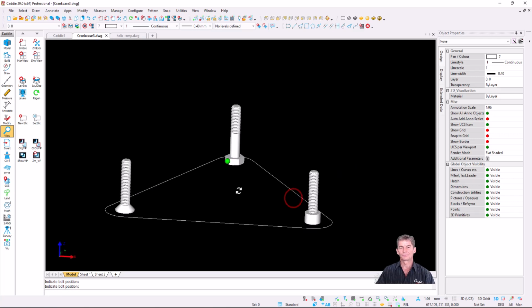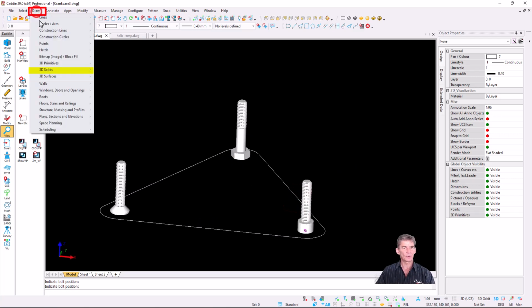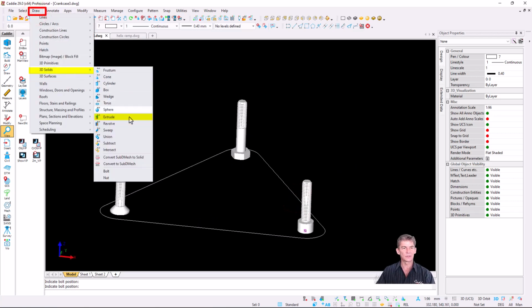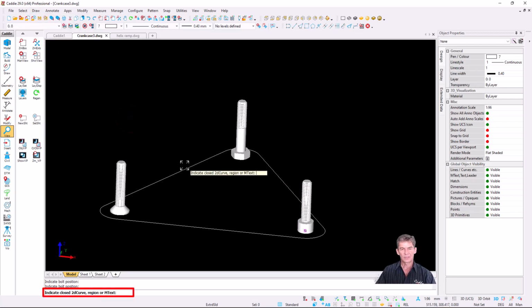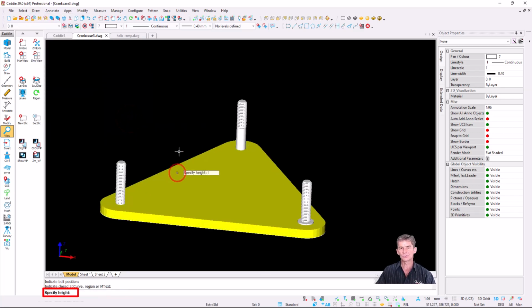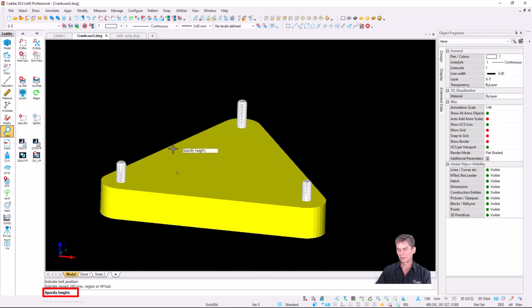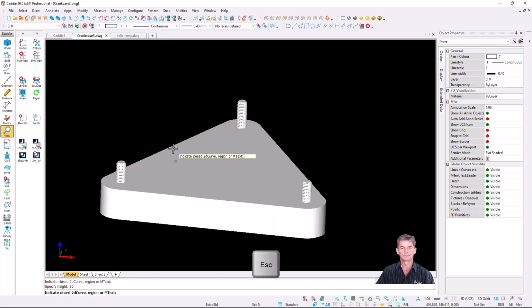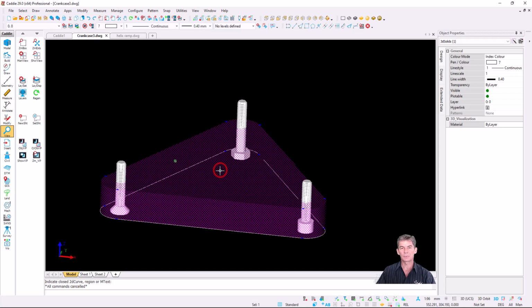There we go. So now I can extrude my profile. If I go to draw, 3D solids, I'm going to say extrude, F for freehand, indicate the close to the curve, and then I'm going to give it a height of say 30 millimeters. Press escape, and I can apply transparency to it.